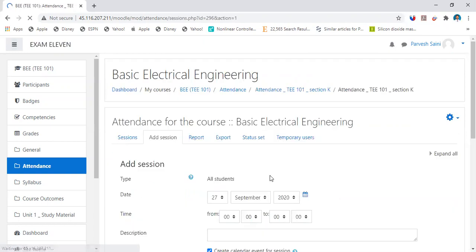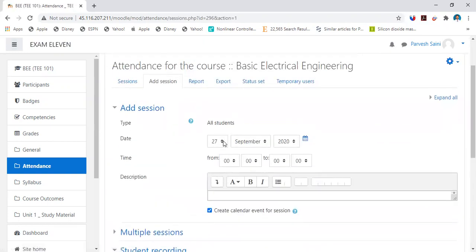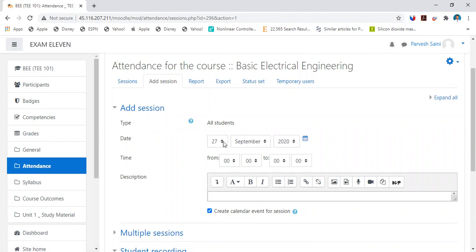Go to add session, and then you can add it based on the timetable of your subject. Based on the timetable of your subject, you can add sessions here. For example, TEE 101, the first lecture falls on Tuesday at 9:55 a.m. Second lecture falls on Wednesday at 9:55 a.m. Third lecture, let us say, falls on Thursday at 9 a.m. And fourth lecture falls on Saturday, let us say, at 11:10 a.m.